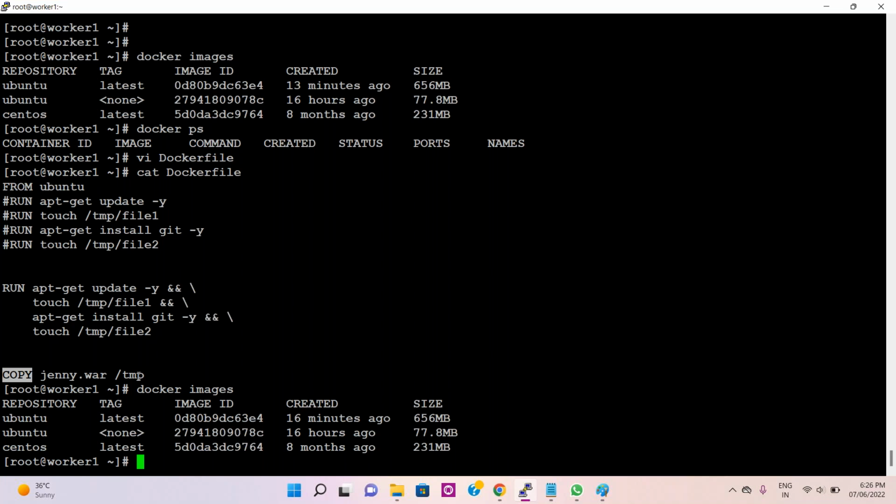Okay? So automatically it will happen. That is the difference between add and copy, guys. Add is the advanced one when compared to copy. Both are used to copy files, but add will copy from the internet also.